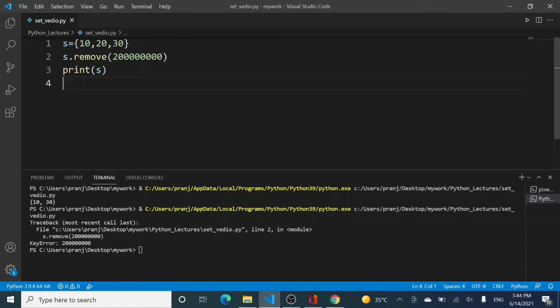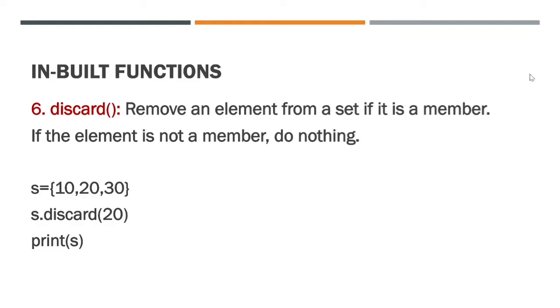That method is the discard method. Let us study about the discard method. It removes an element from a set if it is a member, and if the element is not a member, then it does nothing. So we have a set, and if I discard 20, then of course 20 will be removed from my set. But let us see, if I remove 20,000, then what discard is going to do.